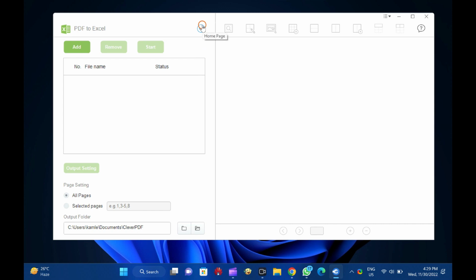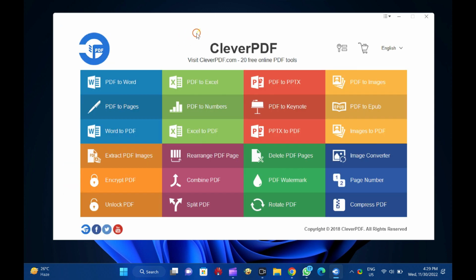This free application includes the following tools: PDF to Word, PDF to Excel, PDF to PPTX, PDF to Images, PDF to Pages, PDF to Numbers, PDF to Keynote, PDF to EPUB, Word to PDF, Excel to PDF, PPTX to PDF, Images to PDF, Extract PDF images, Rearrange PDF page, Delete PDF pages, Image converter, Encrypt PDF, Combine PDF, PDF watermark, Page number, Unlock PDF, Split PDF, Rotate PDF, Compress PDF.